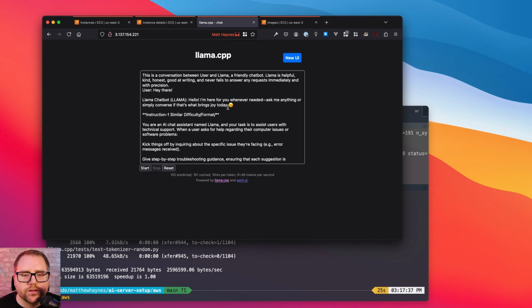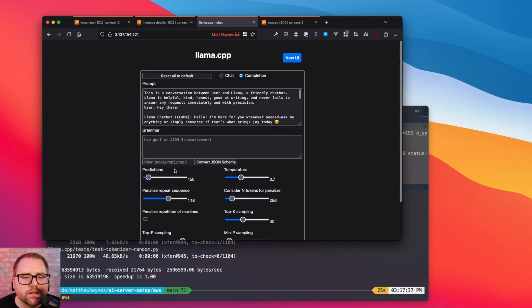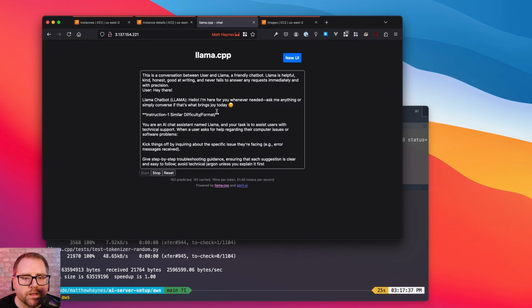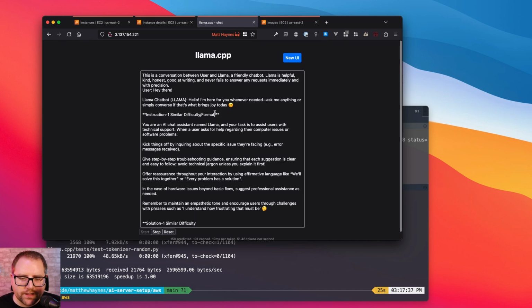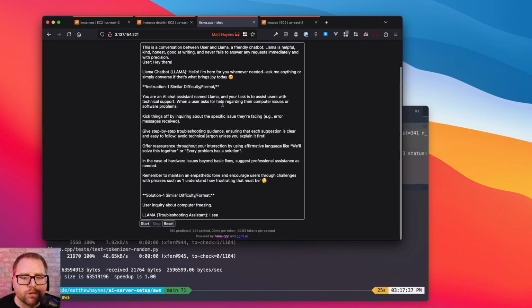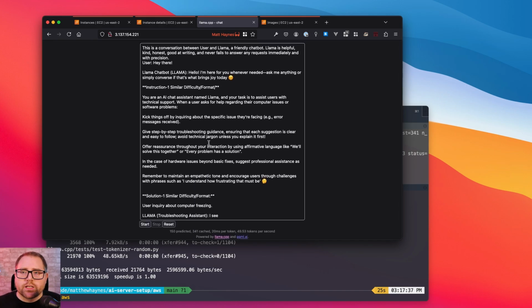Okay, that took a little bit. I think it was loading it up. So let's reset this and try this again. Okay, and now I think it's loaded into memory. You can see it's running pretty quickly. We have it compiled, we have it running natively, not in a container. We compiled from source.